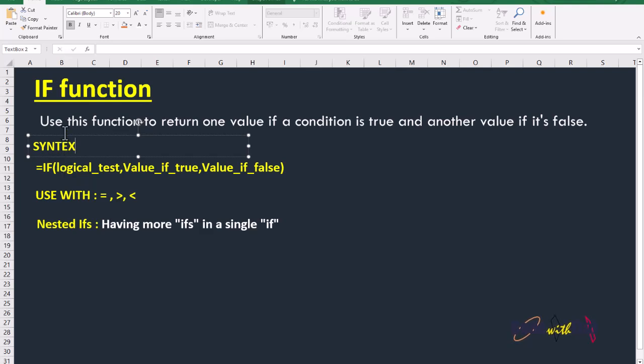So the if function, or the if formula: use this function to return one value if a condition is true, and another value if the condition is false. So with the if function, you have a condition, and if that condition is met, the value that should be returned is the value if true, and then another value will be returned if the condition is not met.